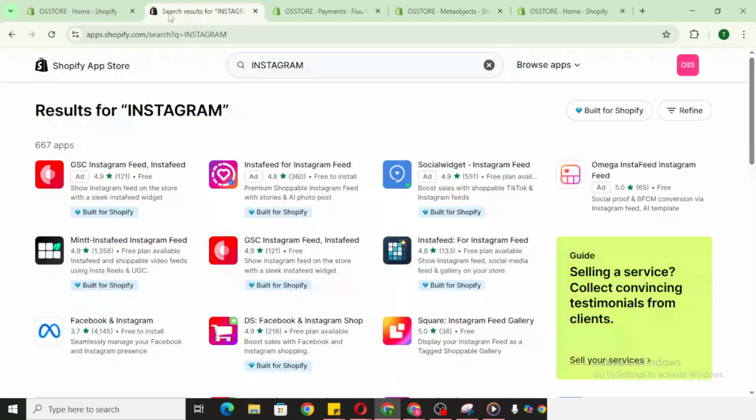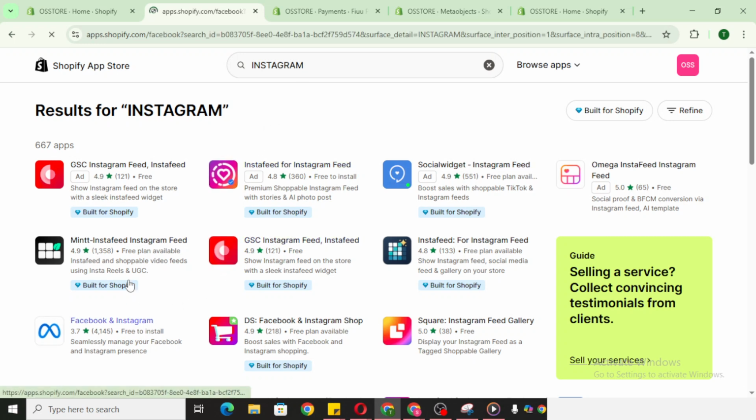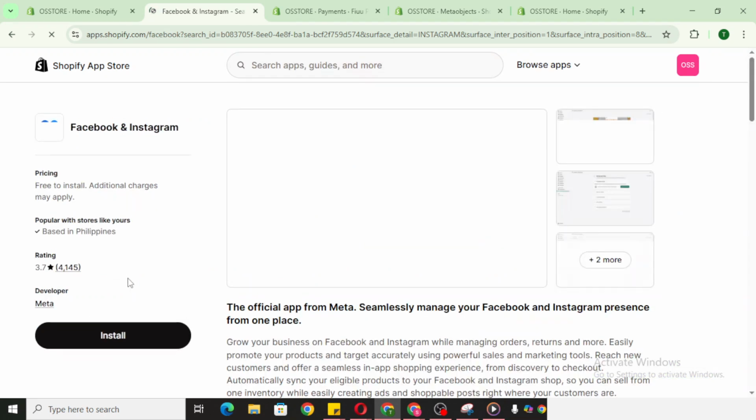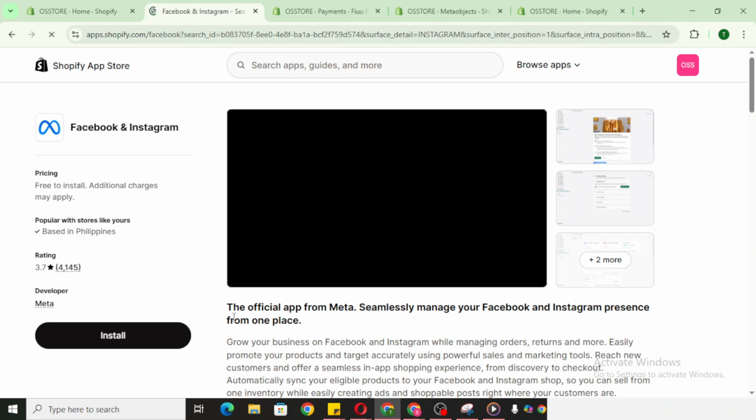In the Apps area, use the search to enter the word Instagram. From the results, look for the listing called Facebook and Instagram. This is the official integration that connects your Shopify store with Instagram, and it's the one you want for a reliable, supported setup. Go ahead and open that listing, review the details if you like, and then click Install.